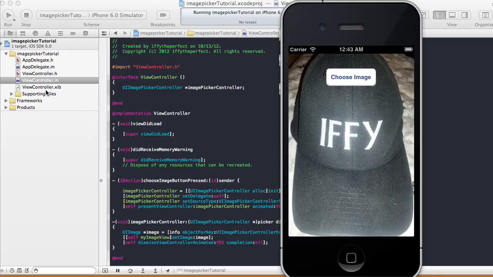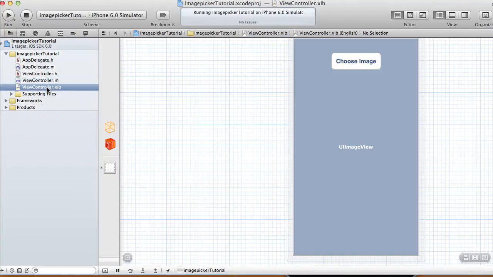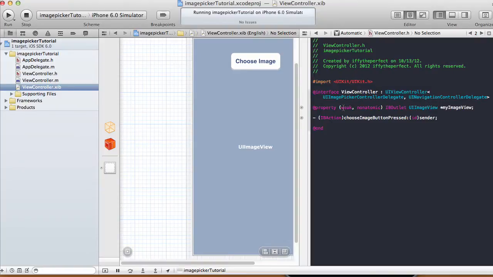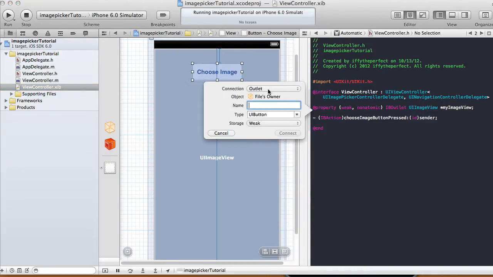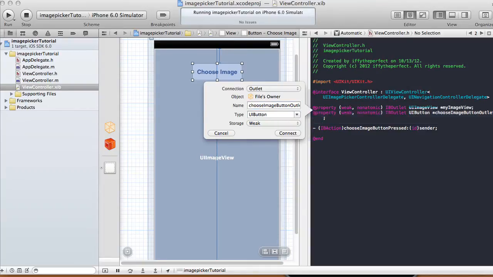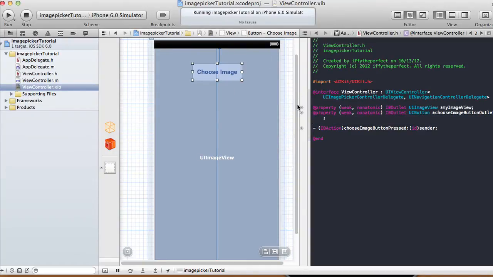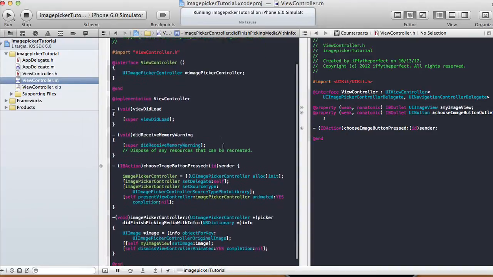In order to hide it, we need to make one more connection from our zip file. Because right now our button is only an action, so we need to make it an outlet too in order to control the appearance. So connection would be outlet, name, I'm just gonna call it choose image button outlet, and then type would be UI button, storage is weak. Alright, and now we have two properties, which is UI image view and the button, and we have one action, which is a button.